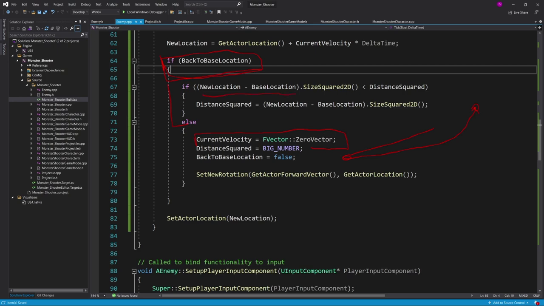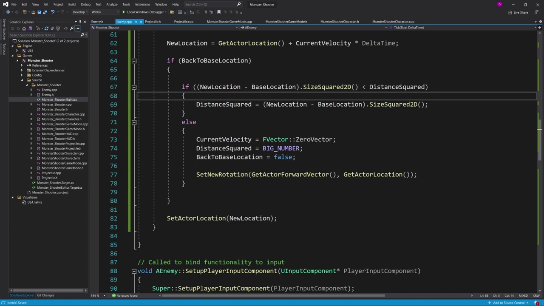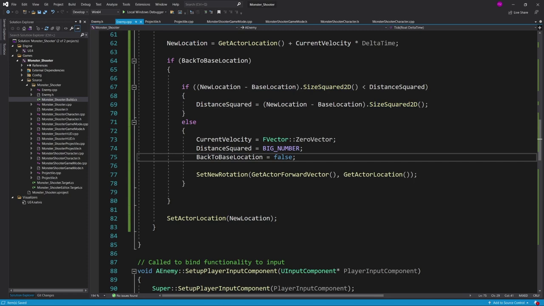So if the new location minus the base location size squared is less than the distance squared, then we are going to set the distance squared to the new location minus base location size squared, up until the value where this right here is going to be greater than the distance squared, meaning not lower, but greater. And then we are going to set the current velocity to zero. Again, set the distance squared to a big number. That's why we need it to be a big number, because when we start to go back, for the first initial check, this is going to be less than the distance squared. And back to base location is false, and over here we're going to rotate.